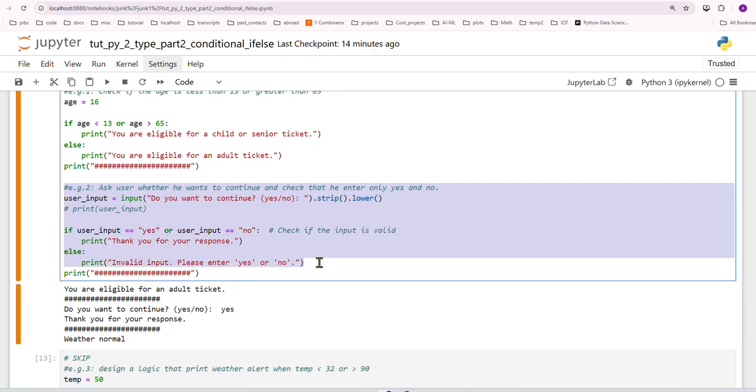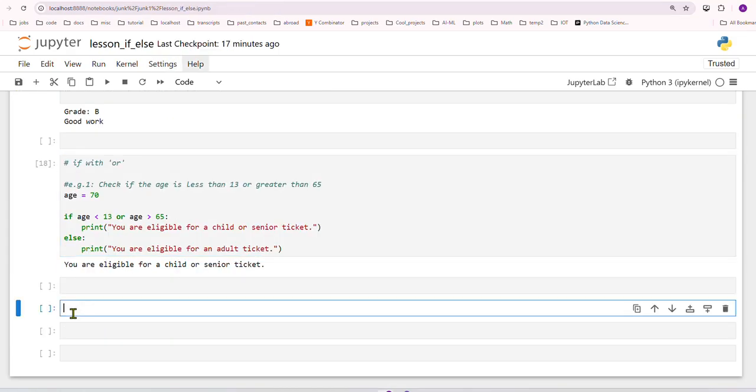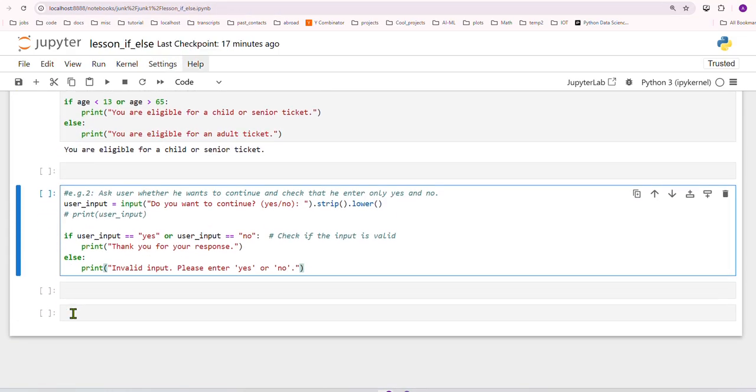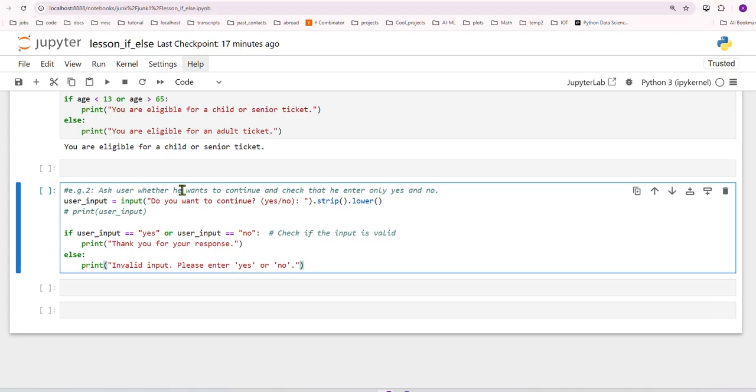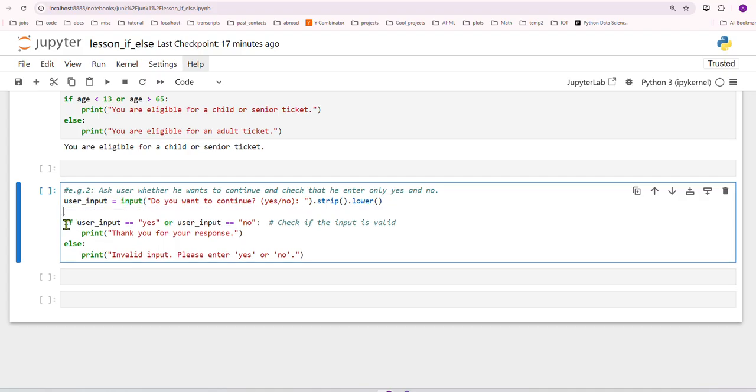One of the very common applications of this that I have used many times, and I've seen other people use too, is asking a user whether they want to continue. Let's say you ask for user input, do you want to continue, giving a yes and no. You're removing all the empty spaces and converting everything into lowercase. Then you check if the user input equals yes or user input equals no.